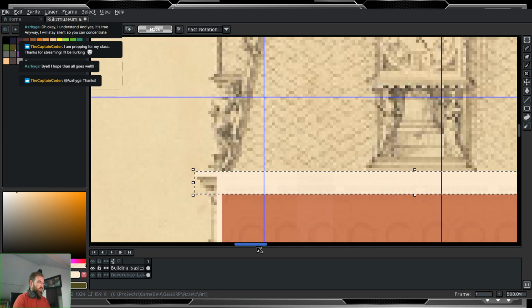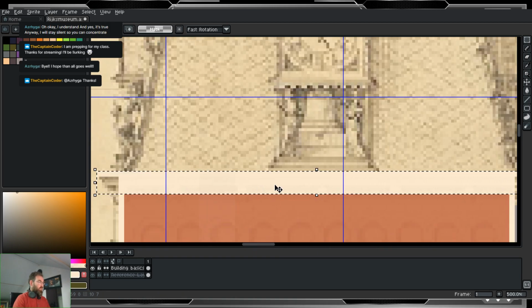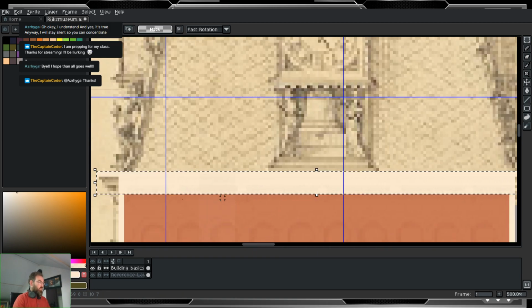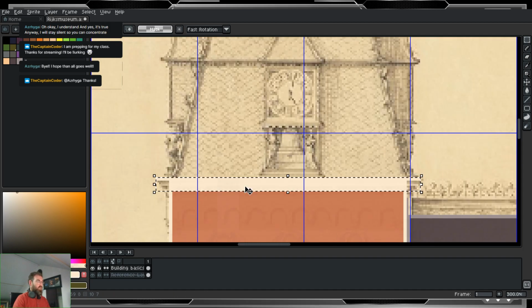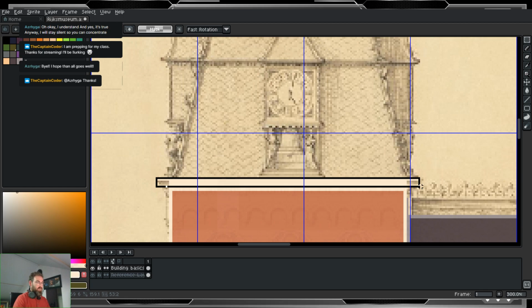Thought it would say something here. Why doesn't it say how big that is? Thought this selection would. I really thought that would say that. Maybe it does, but maybe I just wasn't paying attention. Yeah, you can see it. There you go.